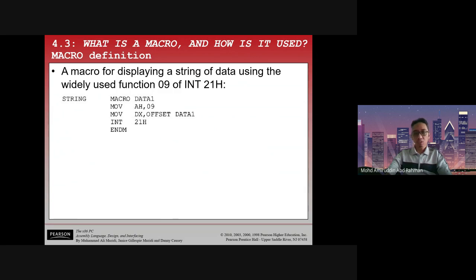Here is a macro for displaying a string of data using the widely used function 09 of interrupt 21. So if you want to use this macro, you need to use function 09 of interrupt 21. The string macro data1 means you want to make data1 a macro: mov ah, 09, mov dx, offset data1, int 21h, and endm. So in the body you have to state the mov ah, 09, and then with interrupt 21 you do the task.